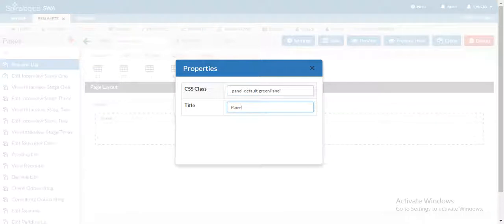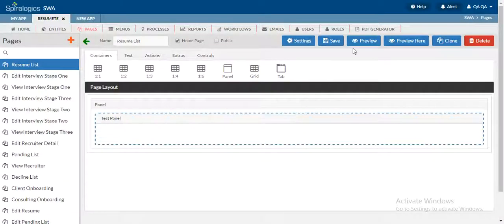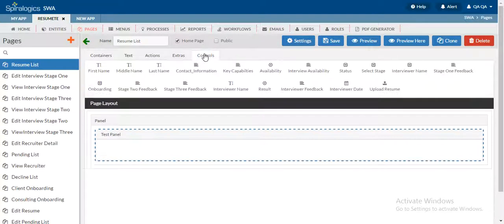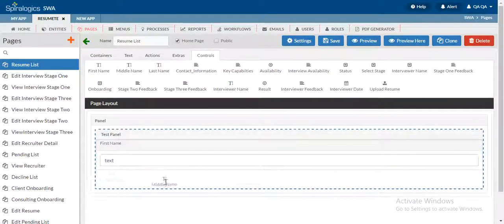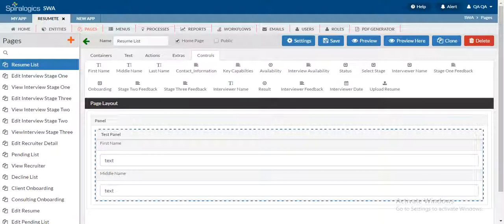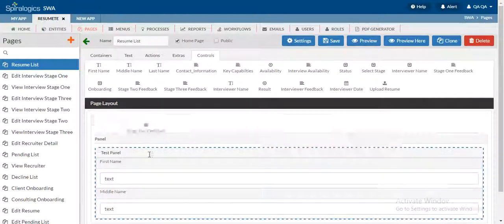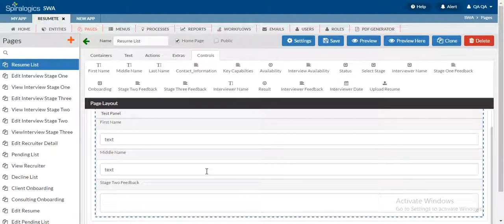Now in the title, just give the name for the panel from the title section in the pop-up, so I'll just call it test panel, right? And then hit the cross and then click save. And after the panel is set, now you can drag the attributes from the container section and drop it in the panel. So say in this panel I want the first name, I want the middle name, right? And I want the feedback section, and so on.